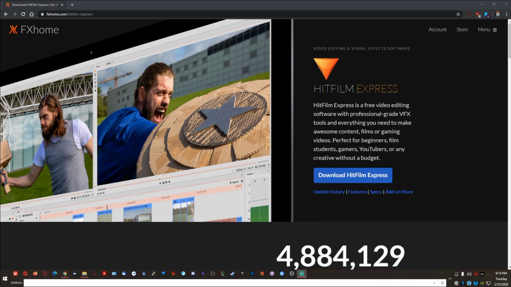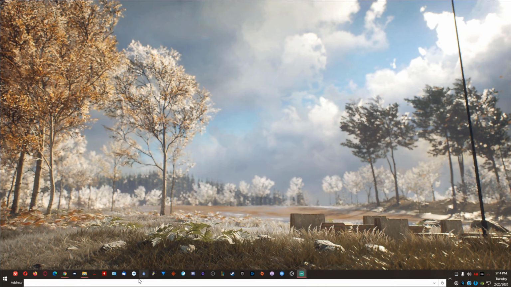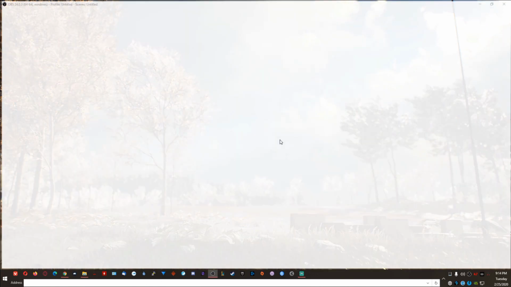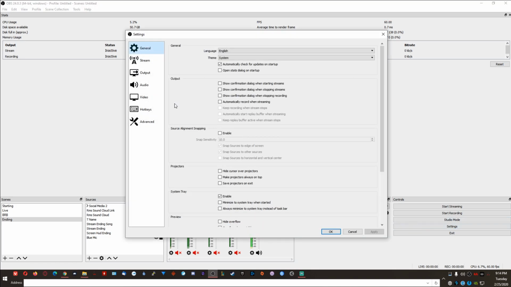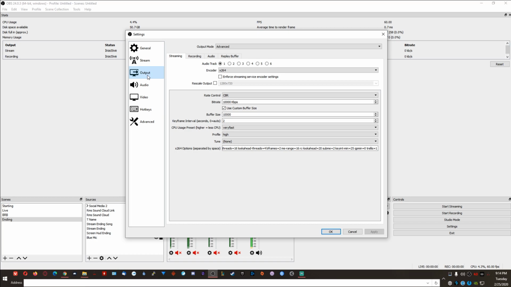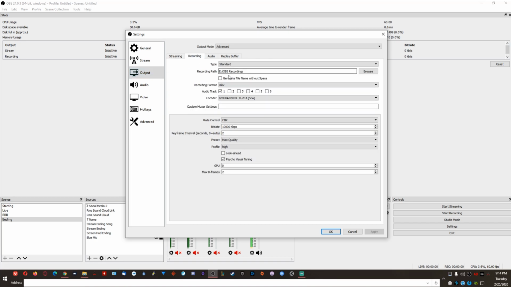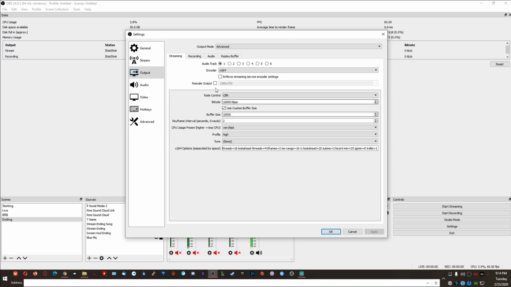After you've installed HitFilm, the next thing you want to do is open OBS. From here, make sure that you go into your settings, go into your output, and match your recording settings to the same settings in your stream settings. So whatever you have for your encoder, rate control, buffer size, all of that needs to be the same. I'm going to do that now.